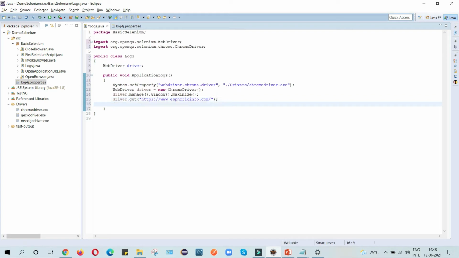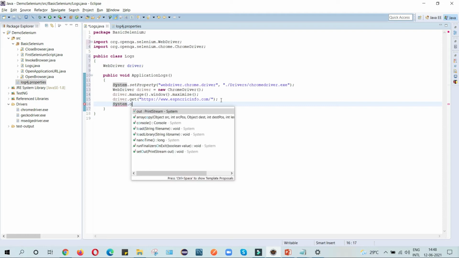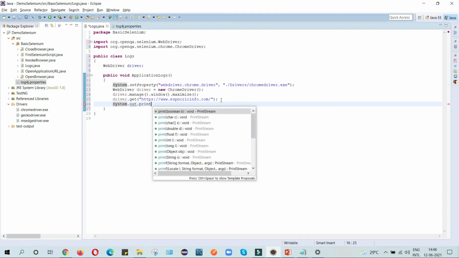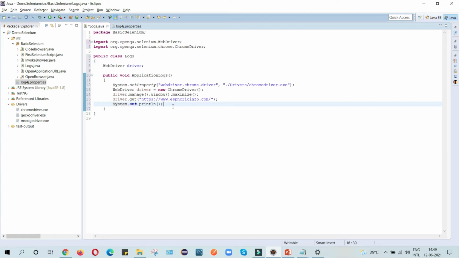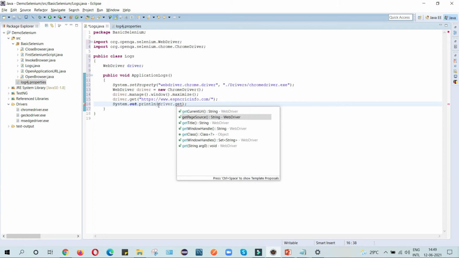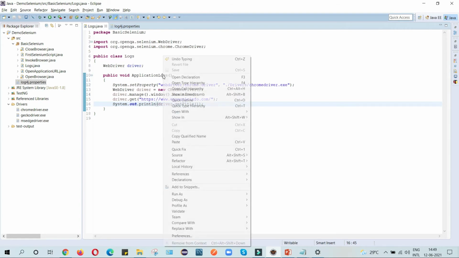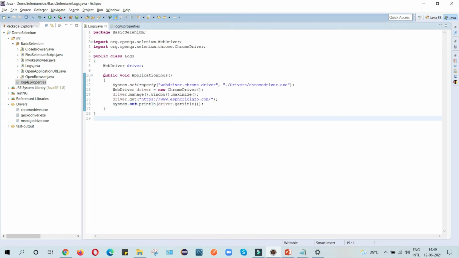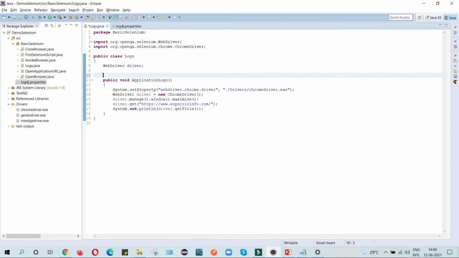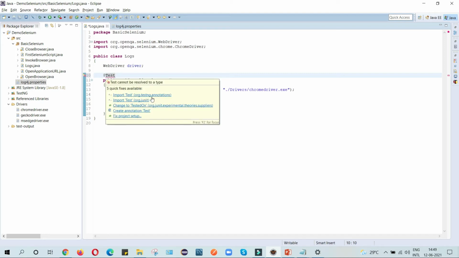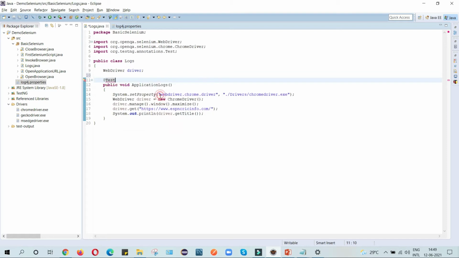And what will I do? I will print the title, System.out.print, and inside I will write driver.getTitle. This will give me the title of the application. First of all, I will run this to check whether this small script is running properly or not. Before that, I have to provide the TestNG annotation. So I will write @Test and import org.testng.annotations.